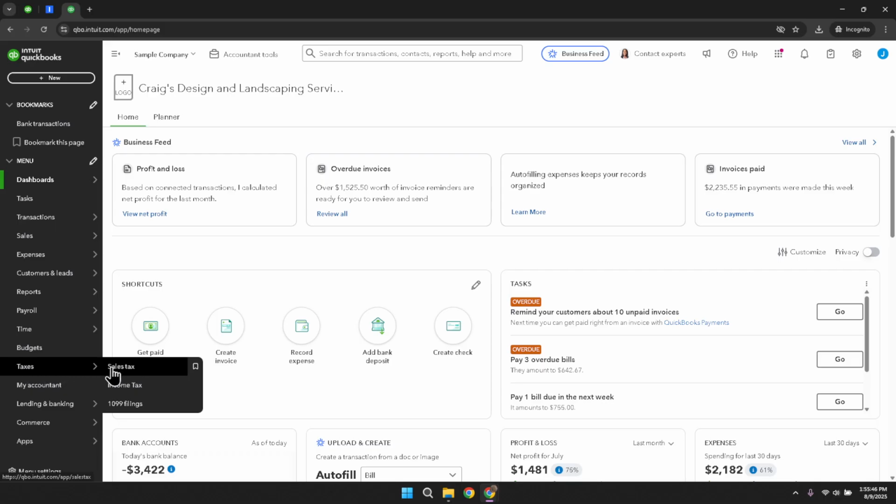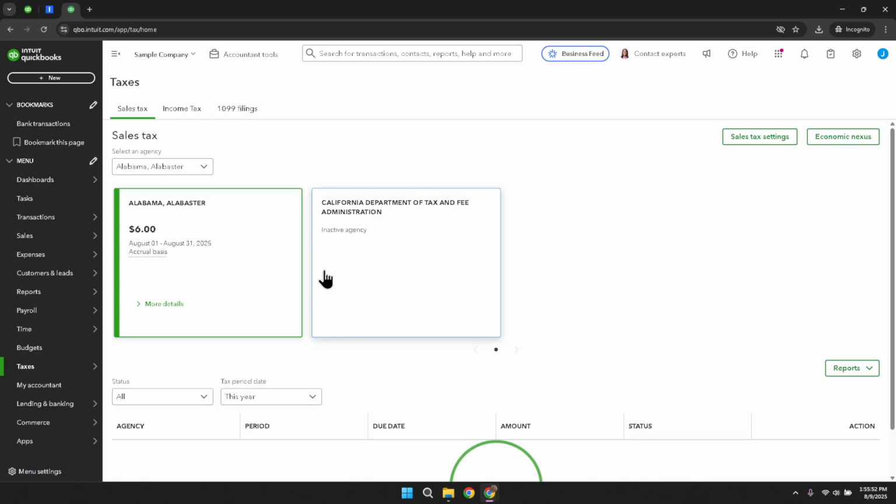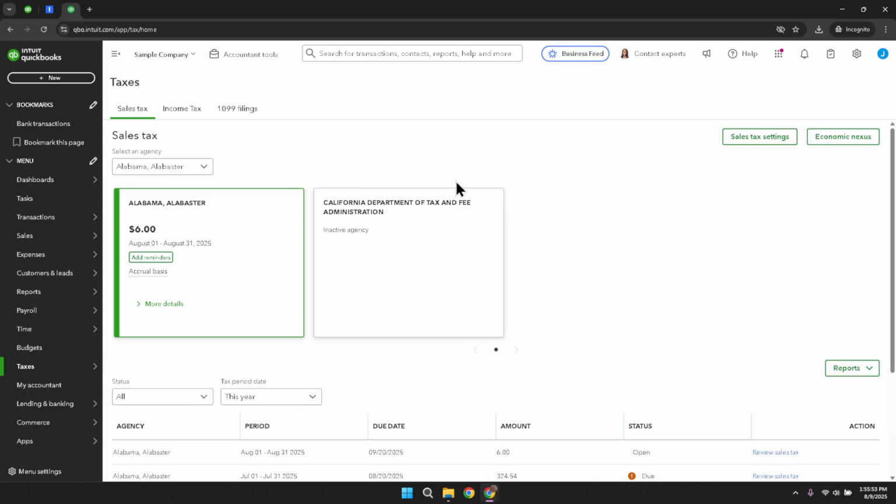You'll see this near the top of your screen after you click on the Taxes tab. This area is crucial for viewing and managing all your tax-related details, including the amounts you owe and any upcoming deadlines. Knowing where to find this information will help you stay organized and avoid any last-minute rushes.